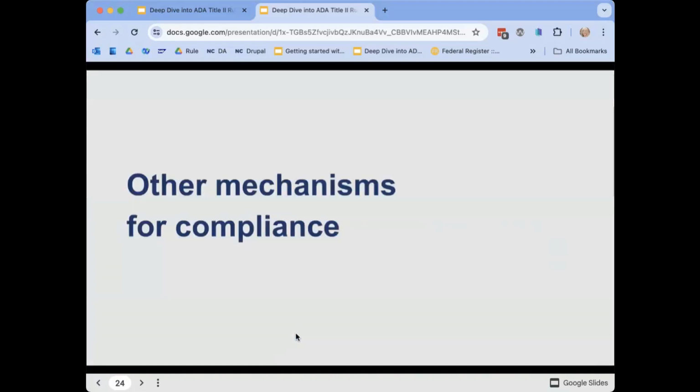Now, there are a few other things within the rule that the rule calls mechanisms for compliance. So I just want to cover those. They're not exactly considered exceptions, but some other ways that you can meet compliance. So we've covered all the exceptions that were included in the rule. These are just some additional things that can be leveraged for compliance.